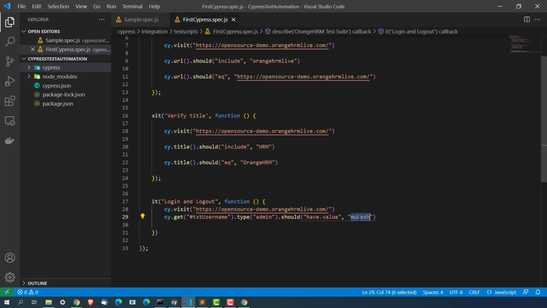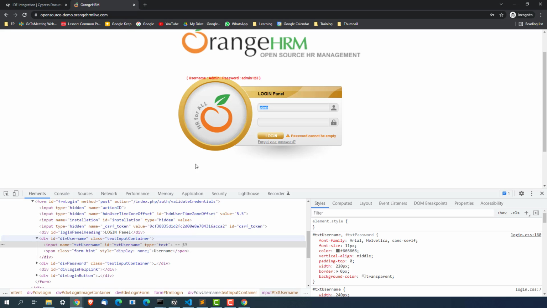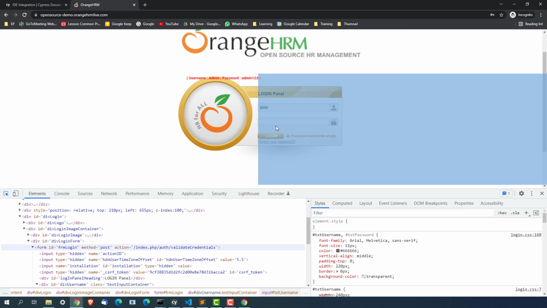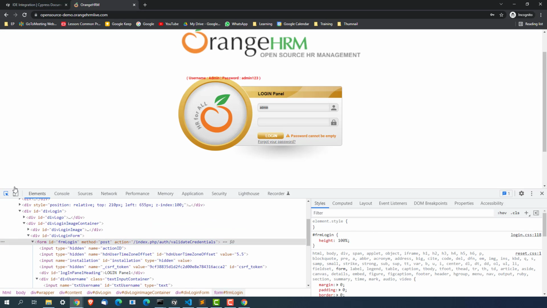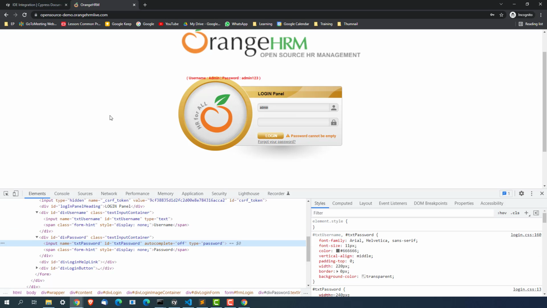So this is optional but good to have. You can verify on the fly whether whatever you're typing is correct or not. Let's move on to the next element, which is your password. Again, for password I can use ID, but let me use the name this time.